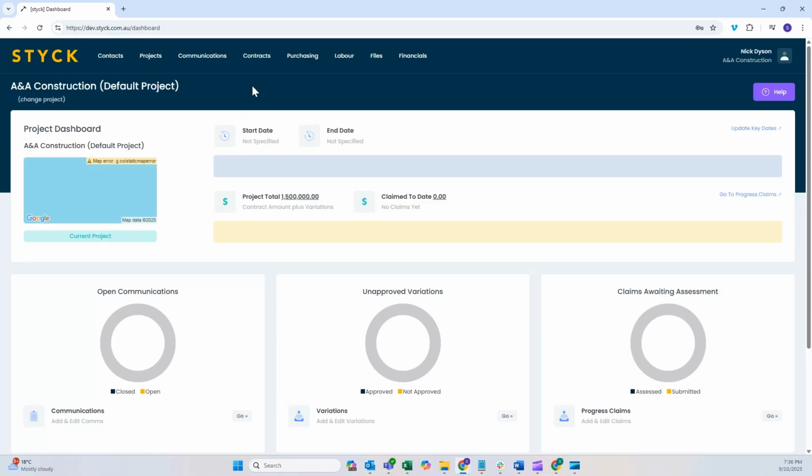Hey, Stuart here. In this video, I'm going to walk you through connecting Styck to your accounting platform. Now, this video relates to whether you use MYOB or Xero, as both function in pretty much the same way.